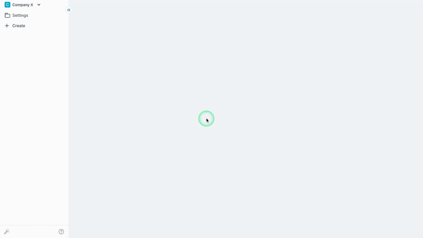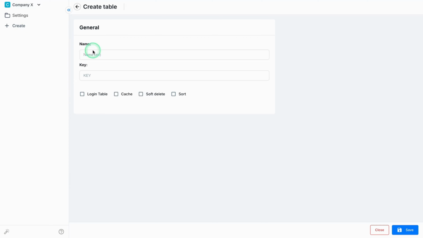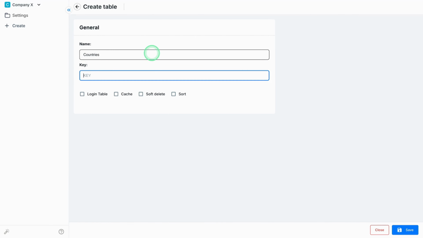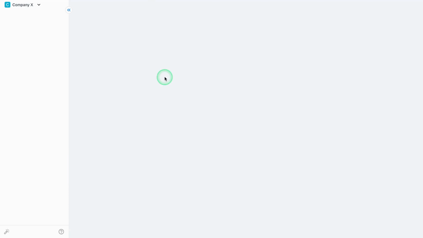First, we need two tables to create the relation. Let's start by creating the countries table. Click the plus create button, select create table, and give it a label like countries. Save the table once done. We are creating two tables because an M2O relation needs a parent table, countries, and a child table, cities. The parent table holds the unique item, like a country, and the child table links multiple items to the parent, like cities belonging to that country.